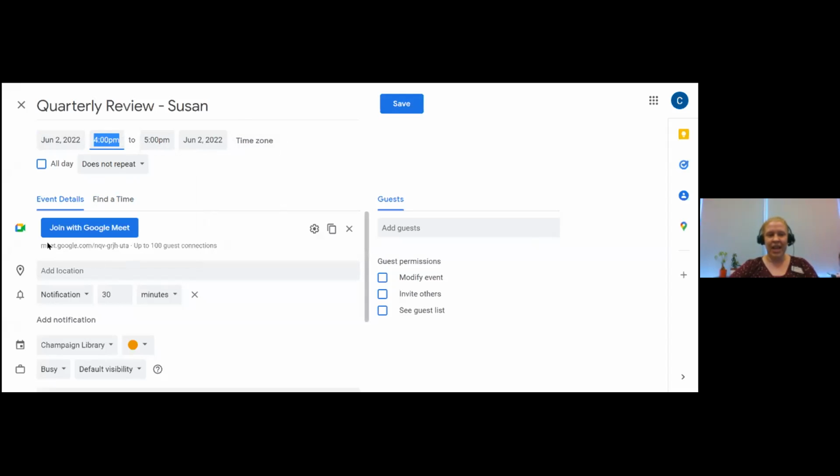And then what's going to happen is, if you see where it says join with Google Meet, here is that link with the code. So the code is everything past the slash. And when you put the code into that spot at the beginning where it says enter code here, you don't have to put in the hyphens. You can just put all of the letters in there.